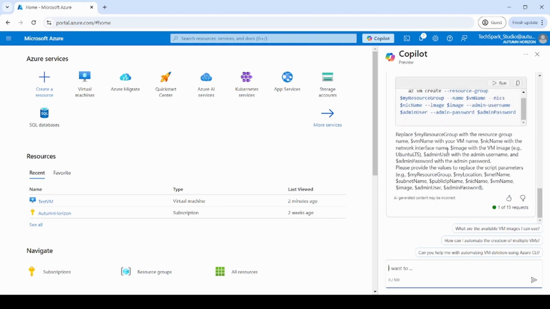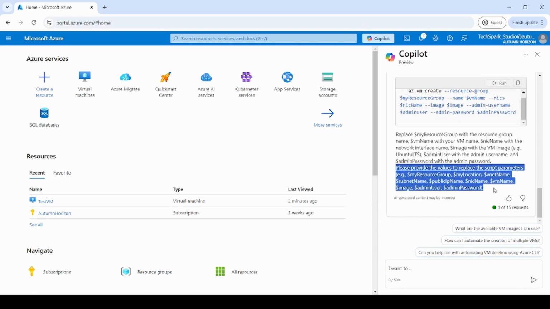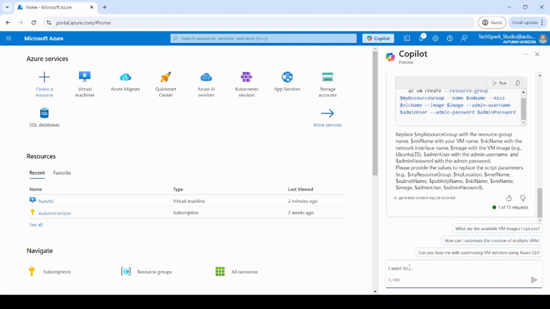Now if you see, we have two options. Either we replace the variables while running the script, or we can provide the inputs. If you can see here, we can provide the inputs of all these variables here, and it will regenerate the script with all the values or inputs we provide, and we can just use the final script to run the command in the CLI to get a virtual machine.